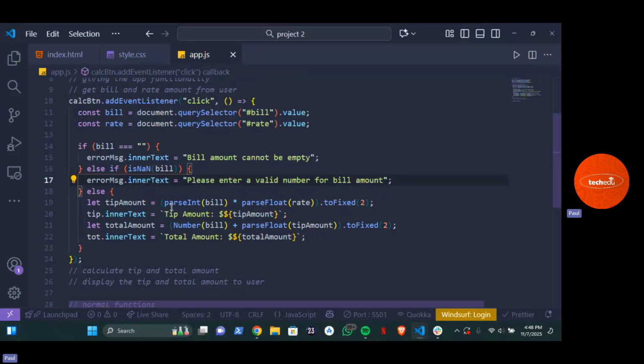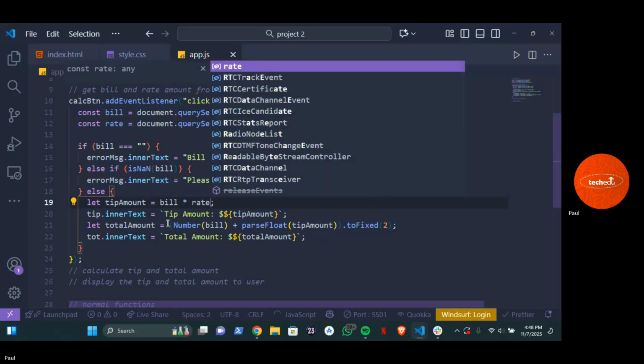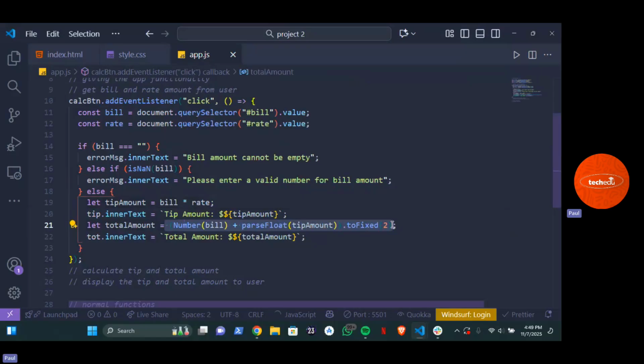You know what? I'm gonna remove this. I'm gonna make it just bill times rate. Then I'm just gonna change this to what? Bill. I'm gonna change to what? Number, right? They are gonna have bill plus tip amount.